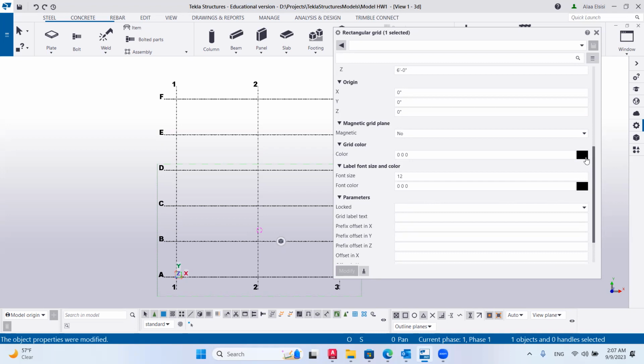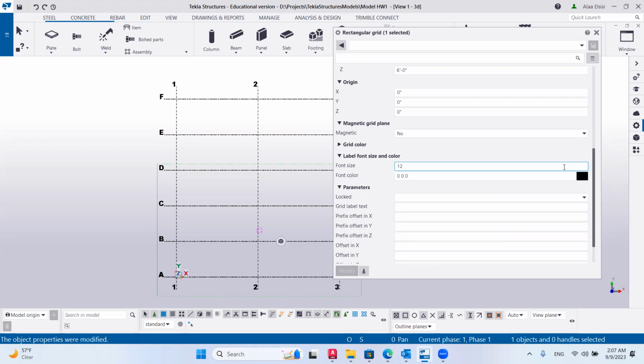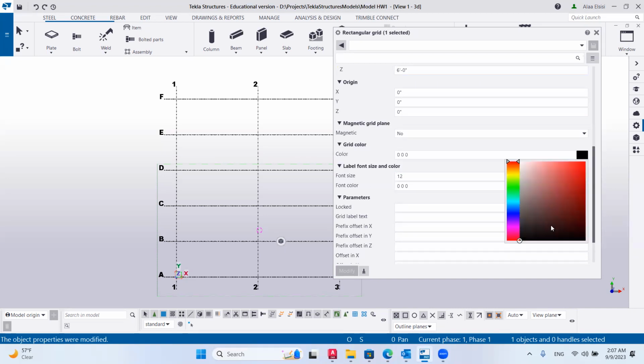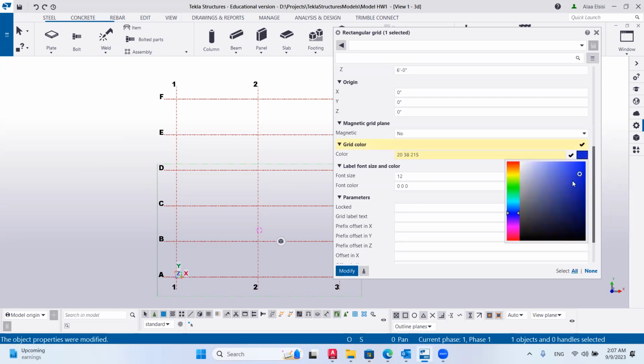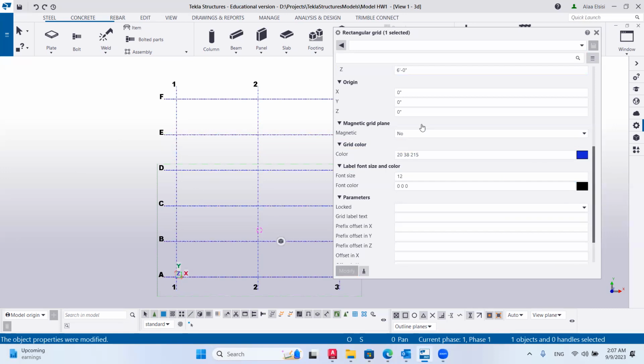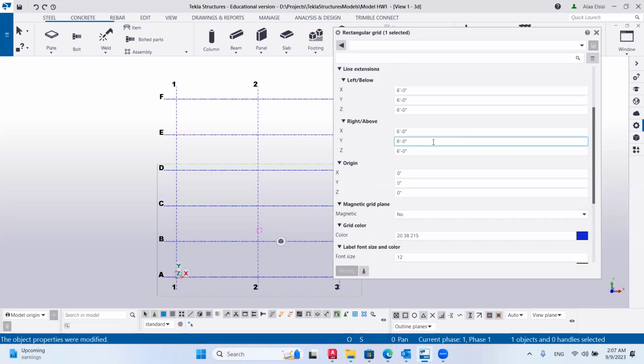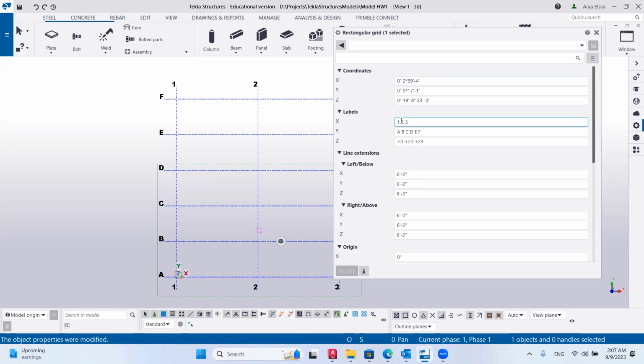You can, for example, control the colors. So if you need, for example, to use red or something like this, okay, colors here. So you can, for example, select red here, blue. Okay, so we have blue grids here. So I don't need to modify anything else. Let's just check this. So I have 1, 2, 3 in X. I have A, B, C, D, E, F in Y, and I have 0, 20, and 23, and these are the exact heights.